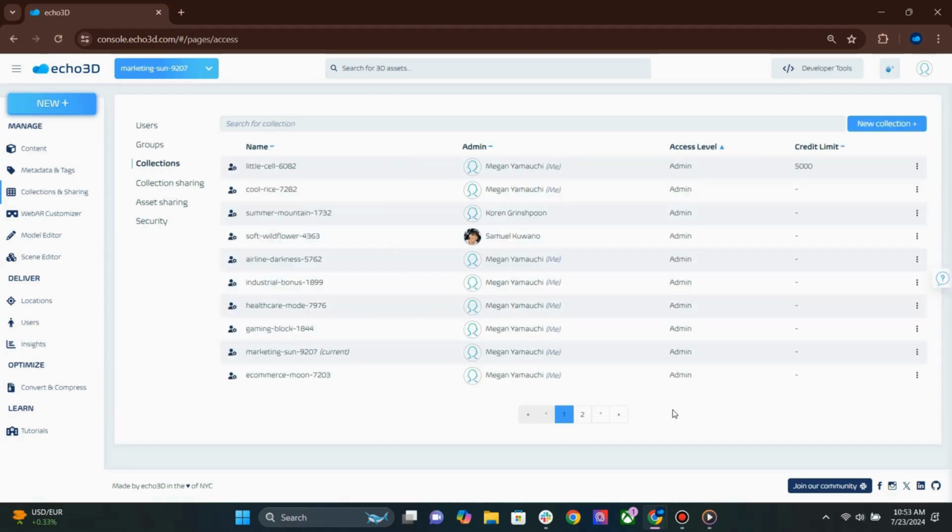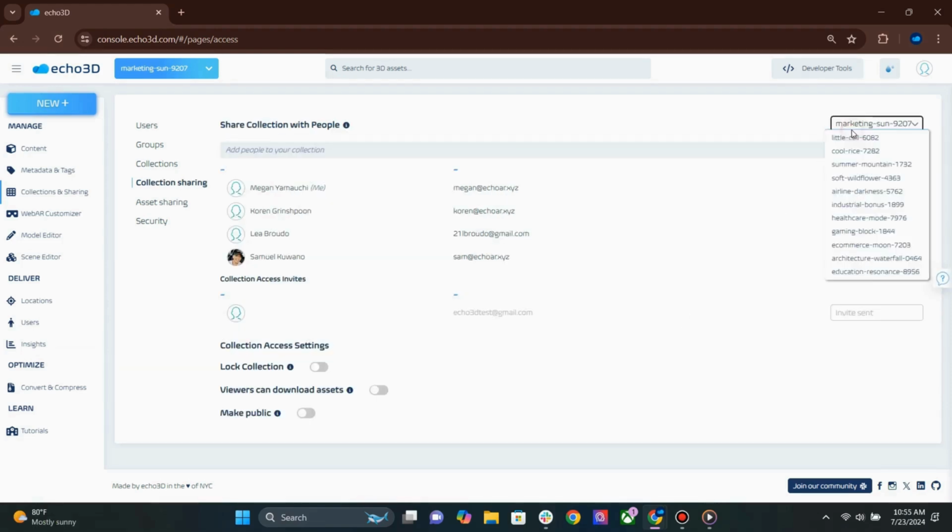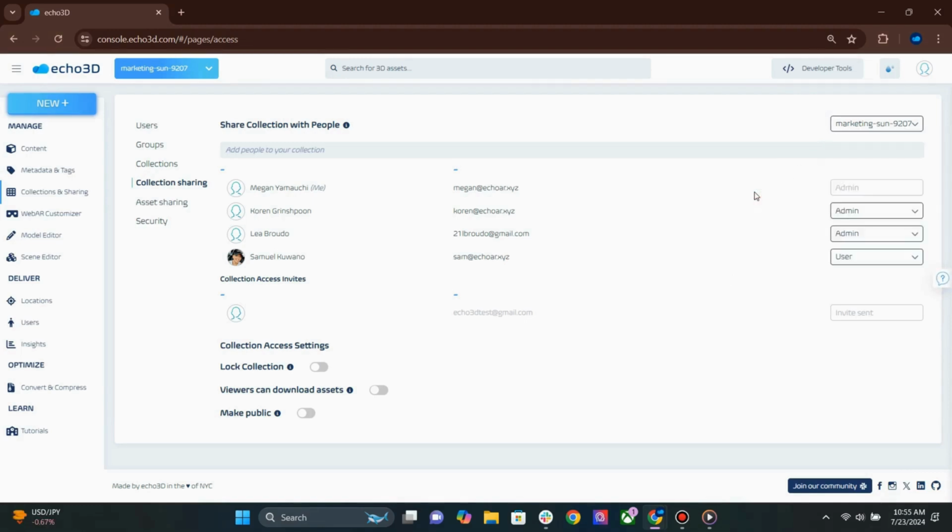For collections, all your collections will show up here with your access level and credit limit. You can also add new collections, rename, make public, set credits, and delete. For collection sharing, you can switch between collections up here, and you'll be able to see everyone who has access to your specific collections. You can change their access permissions and change collection access settings.